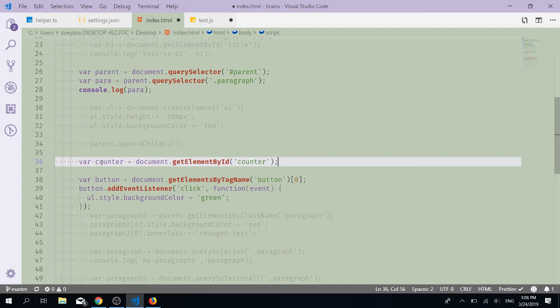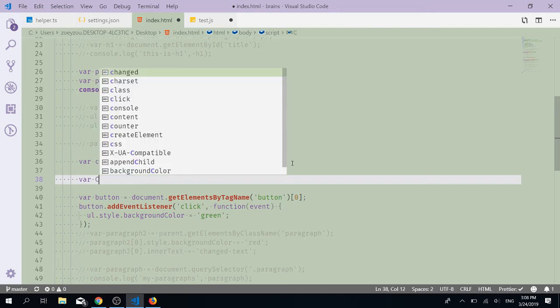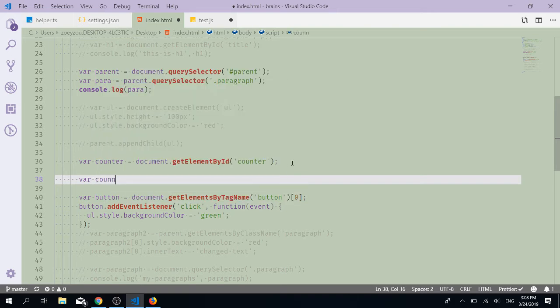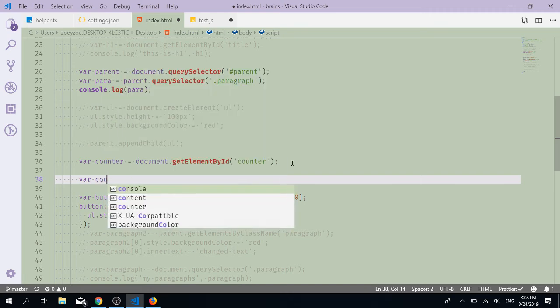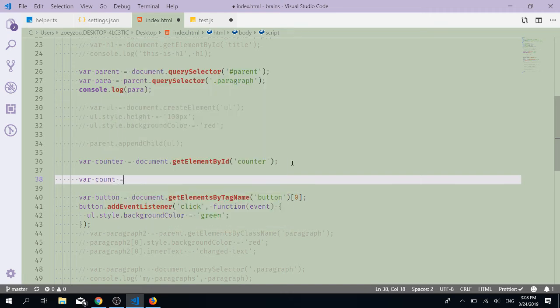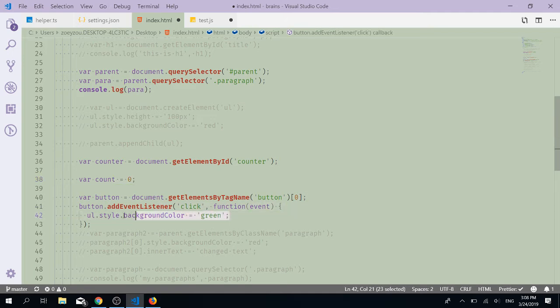Okay, so assuming that we already found this element, and so far it doesn't have anything. And we also want to... So when you create a counter, you need to store this number somewhere, right? It doesn't just come out of thin air. So let's say we just create a variable called count. Okay, let's start from 0. We just initialize here, we start from 0.